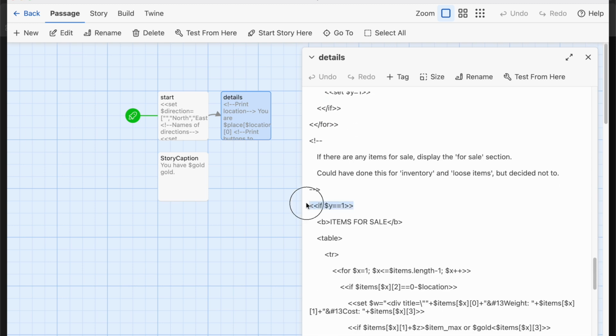And then if y equals 1, we have the heading and we have a table with all of the items that are for sale. It just seemed to make more sense because I didn't want to have you standing on a beach and then it said items for sale. There are no items for sale here. Why would there be items for sale on a beach? So I guess that's the thinking that made me do it in this slightly different way.